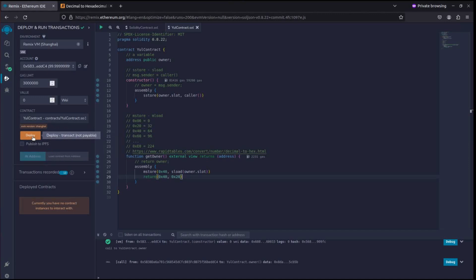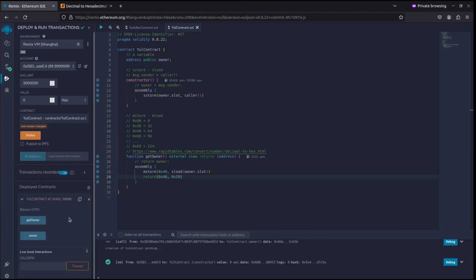but if you don't believe me, let's try it out. And now when I press the getOwner method, I should get the same address as the owner. And voila, it is working.